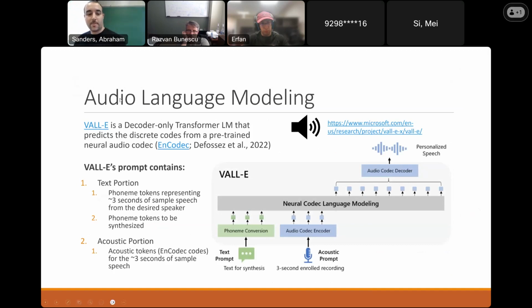So the prompt would contain text for synthesis, which would be converted to phonemes, tokenized and fed in. You'd have an acoustic prompt, which is a 3-second recording of whoever you want to clone, and then it would predict the continuation of the translation of the phonemes in the style of the acoustic prompt. And we can listen to some examples here.